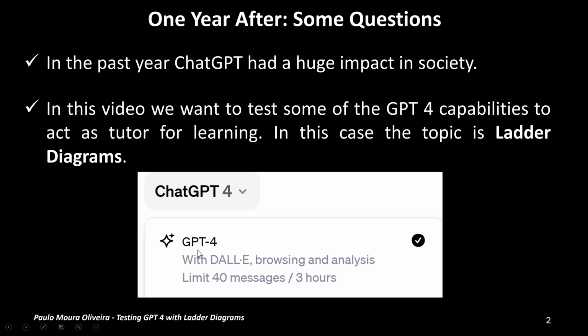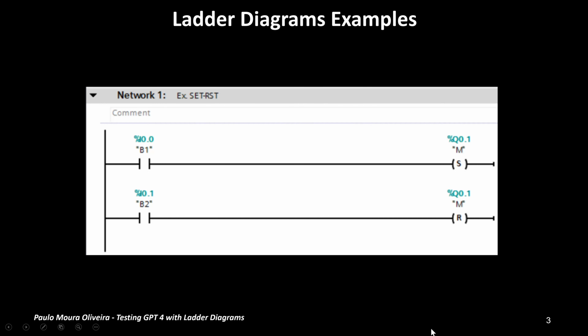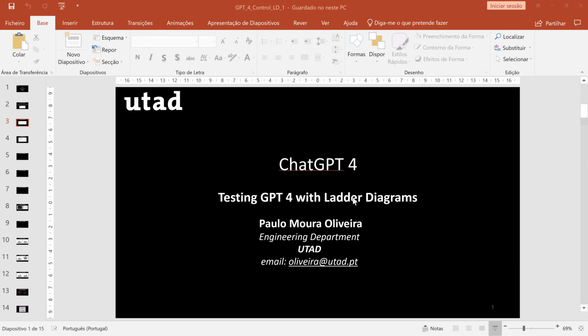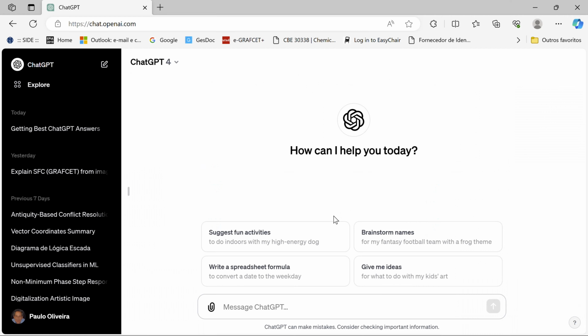So we are going to use GPT-4 with DALL-E, and we are going to input some images into GPT. The first one is this ladder diagram. This is a very simple ladder diagram where we have this normally open contact, B1, that is going to set this motor, and then we have another contact, P2, that is going to reset the motor. So I'm going to copy this figure to ChatGPT.